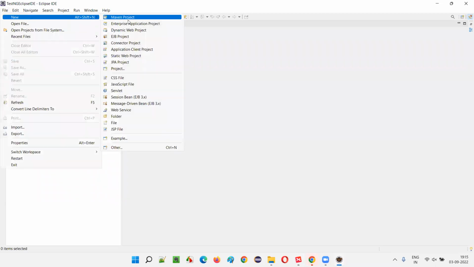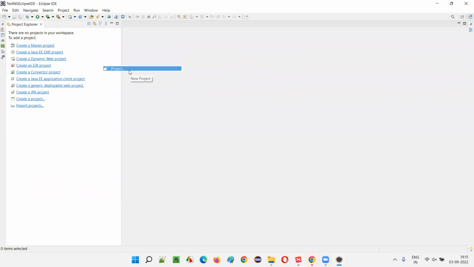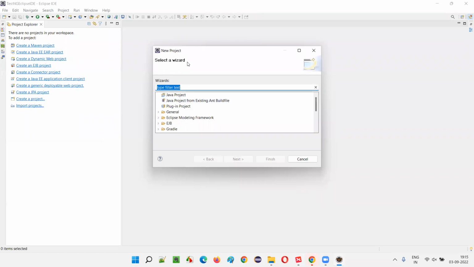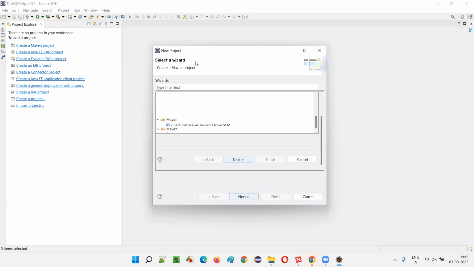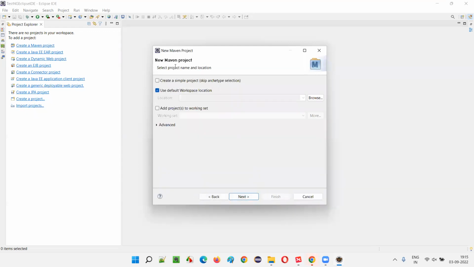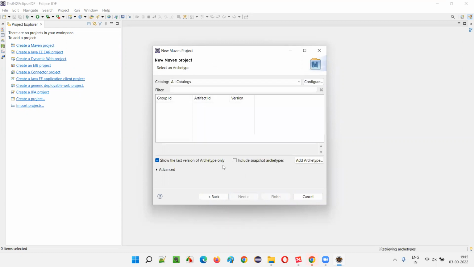File, new, select this project, guys. In this select a wizard, new project wizard, just go for the Maven folder and select this Maven project option. Click on next. To write the Java programs, I am creating a Maven project, guys. Instead of using traditional Java projects, I am using a Maven project. So click on next without changing anything.